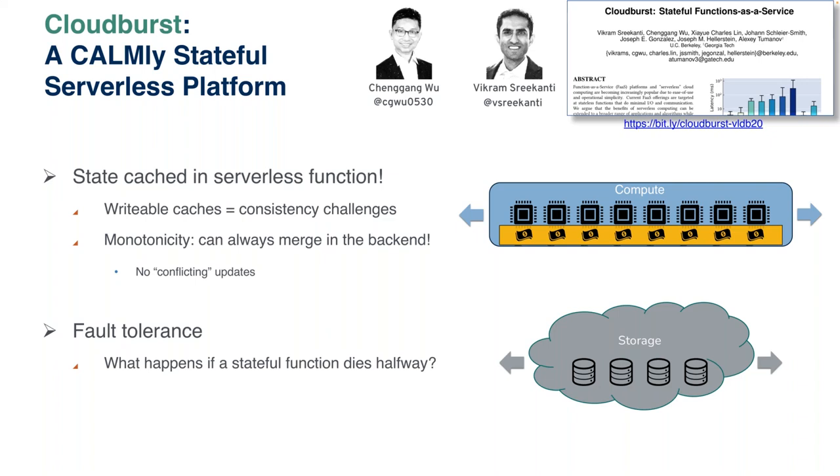The other challenge we addressed in Cloudburst is fault tolerance. What if a stateful function is doing 17 things, writing to storage, and it dies halfway through? What do you do with that messy stuff on disk? We borrowed techniques from databases to make sure this is atomic, that a function either runs in its entirety or not at all. So Cloudburst deals with consistency and fault tolerance issues.